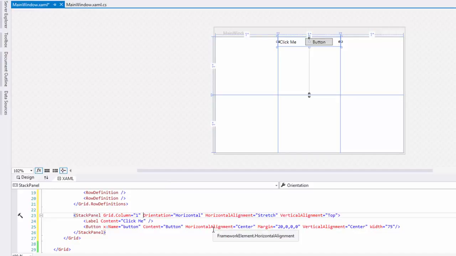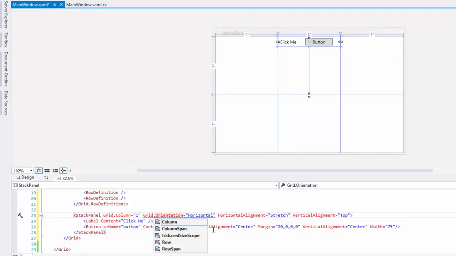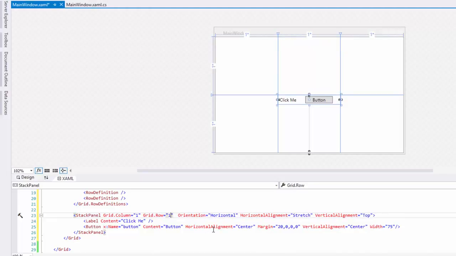To define which row you're in, by default it sets to the first or the zero indexed row. So grid.row, and I'm going to set that to be one, which will be the second row. And that's how easy it is in order to set up a grid and place elements within it.